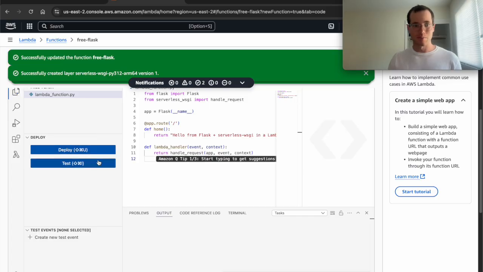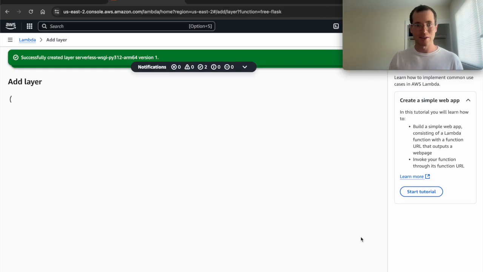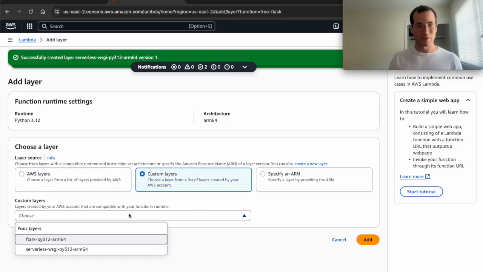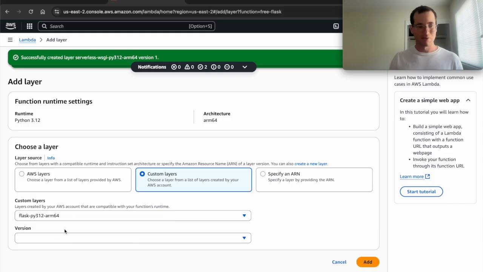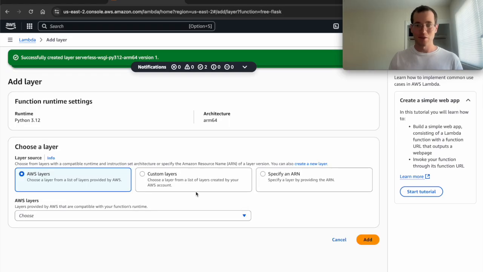And now that the code is deployed, I'm also going to scroll all the way down to the layers section and I'm going to click on add a layer. And I'm going to select the custom layer because we just created 2 custom layers. So I'm going to select that Python 312 ARM64, and then you select the version if it's the first time doing it. So I'm going to have 1 version. So you're going to click add. And then I also have to add that other layer. Otherwise you're going to get a module not found error when you try to run this thing.